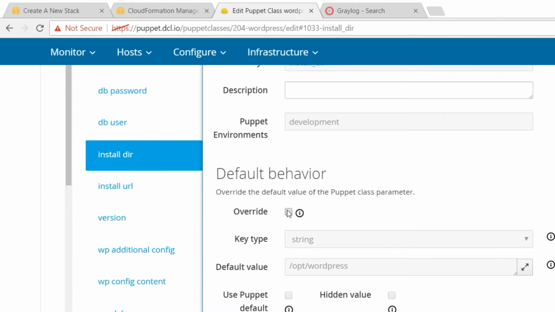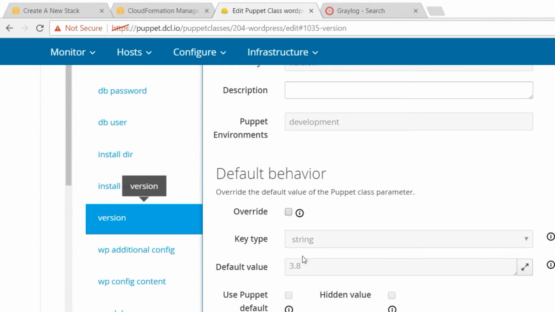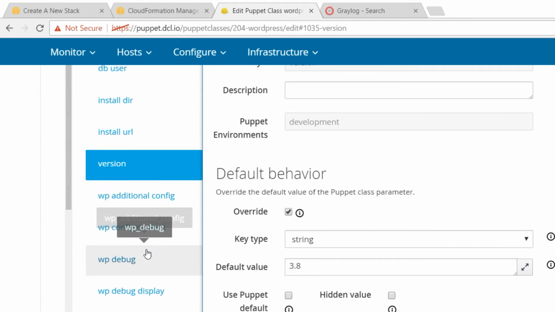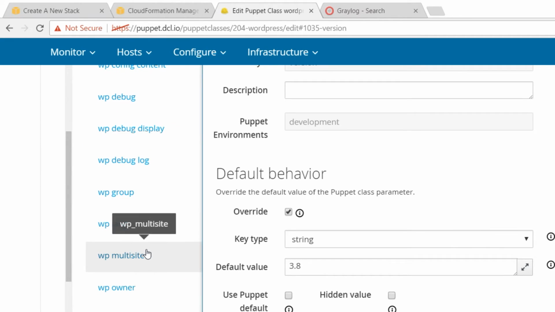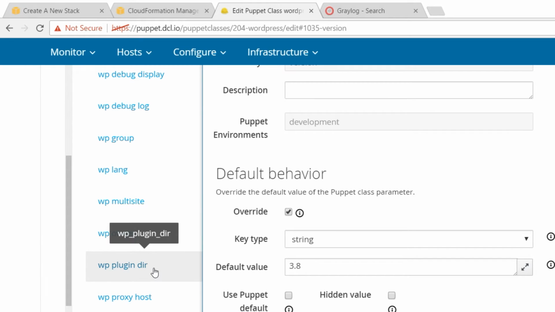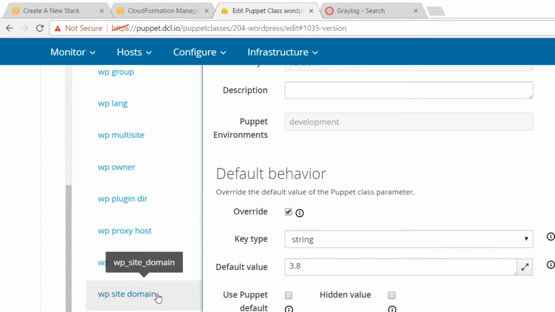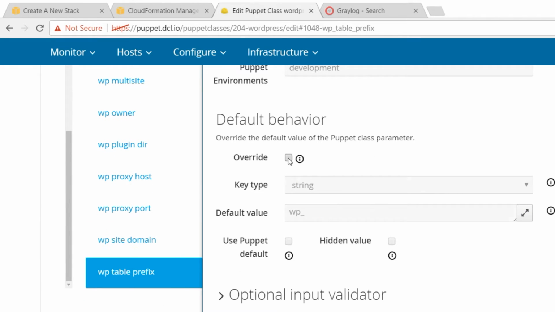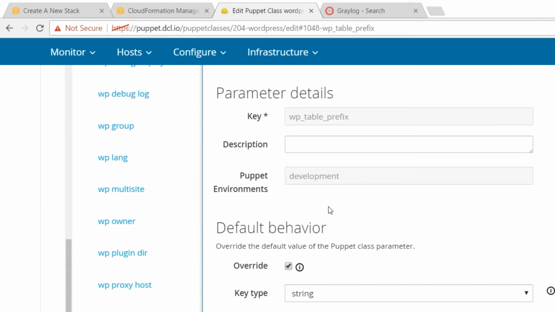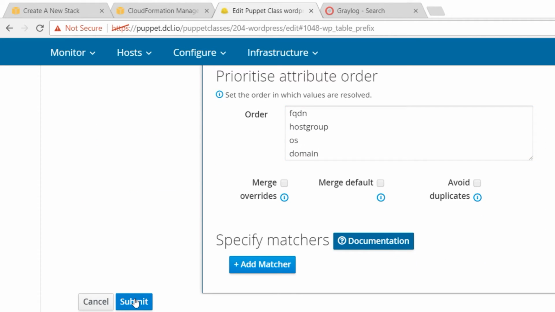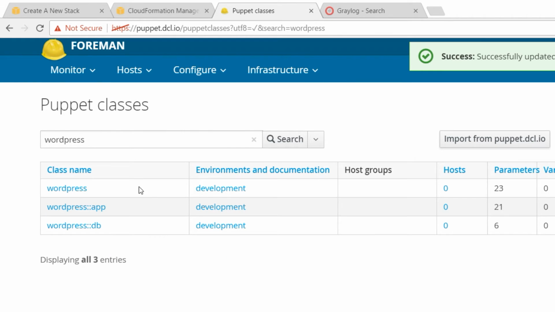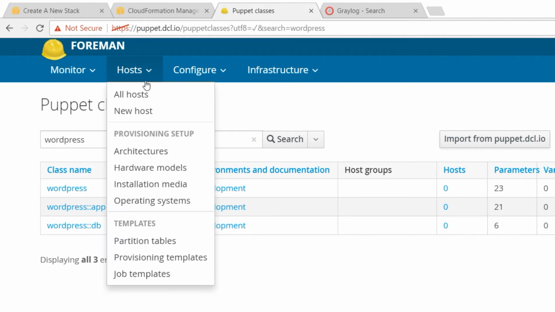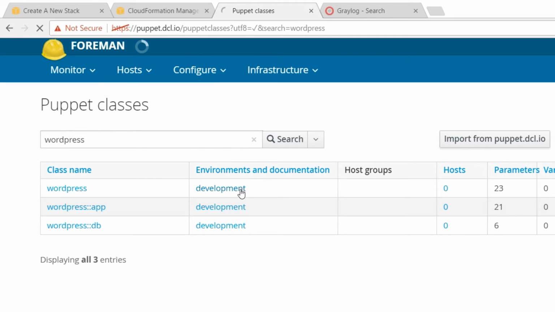Install directory, which version of WordPress you wish to install, whether we want it to be multi-site, or whether we want specific directories or domains. We do want a specific domain, and we will also use a prefix as well, so that gives you a bit more flexibility in the future. Let's submit those changes. So we have configured our WordPress Puppet module. Let's go and apply it to our WordPress server.